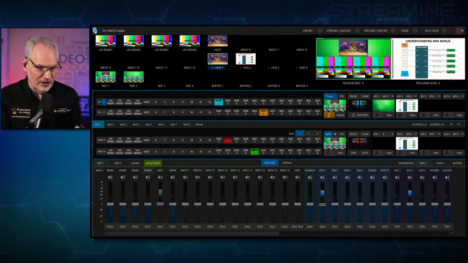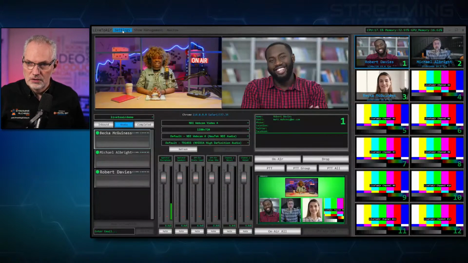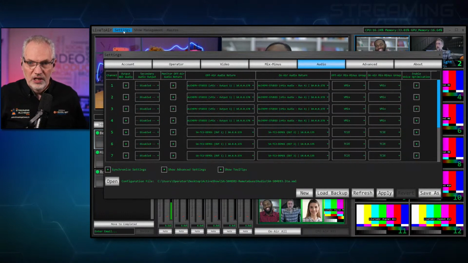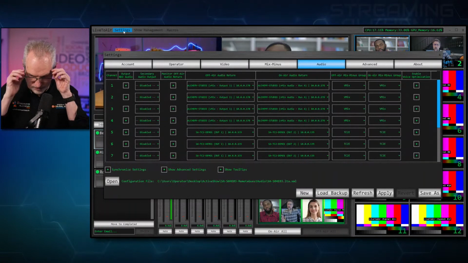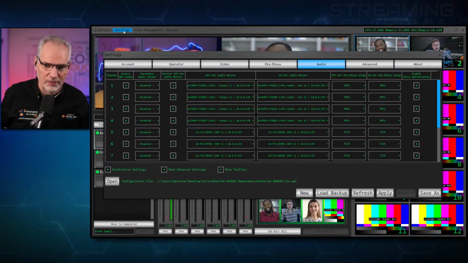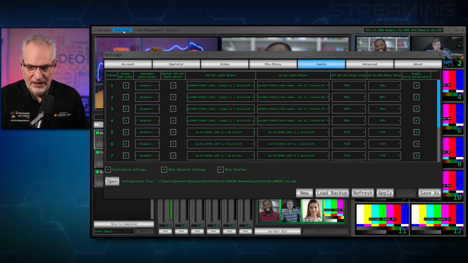So the last thing I want to touch on before we get into talking about configuration directly is LiveToAir and what we have with LiveToAir. So if we come over to LiveToAir over here, let me go into our settings. Okay, so here are the settings we have for audio inside LiveToAir. I don't want to spend a huge amount of time here, but it's important to understand certain things that we're able to do when we send out audio.